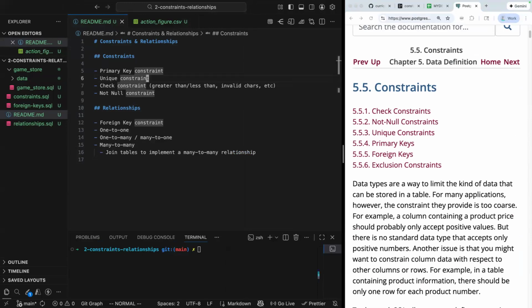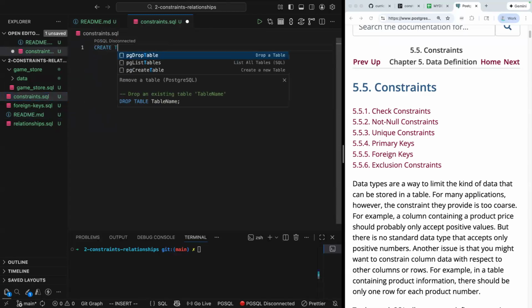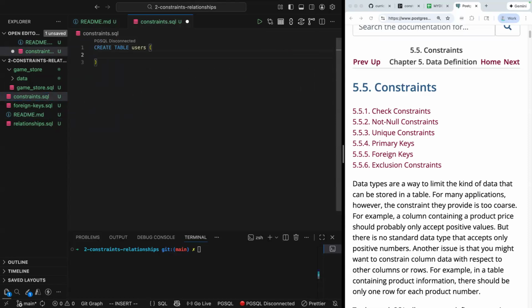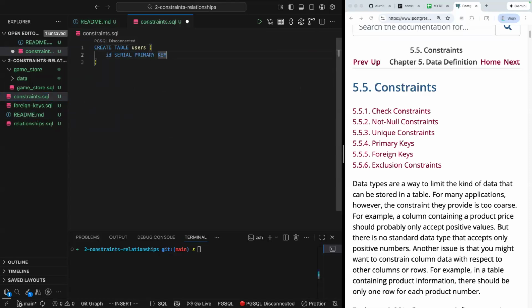So first off, let's actually start with a primary key. And I have here a file constraints, and let me go ahead and make a user table, and we'll give the user an ID, and we'll make this an auto incrementing number, and we'll give it this primary key constraint.